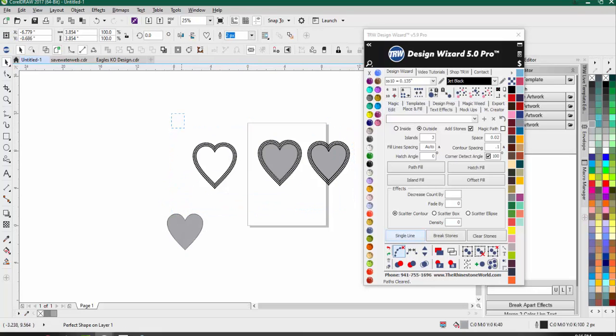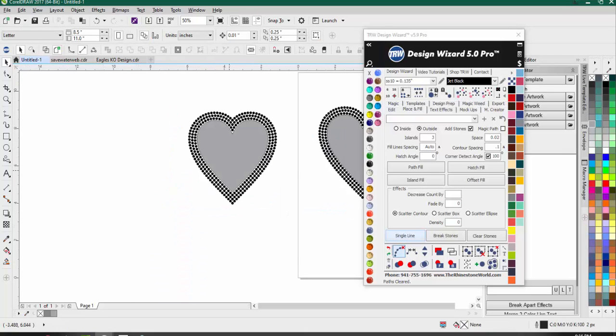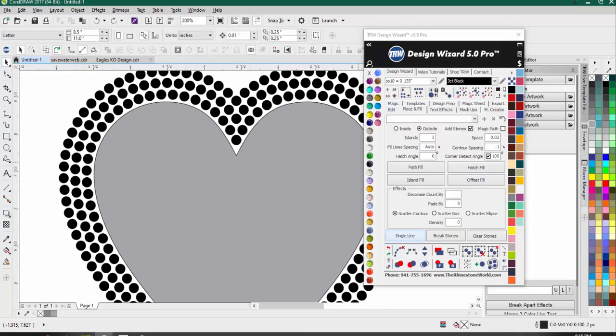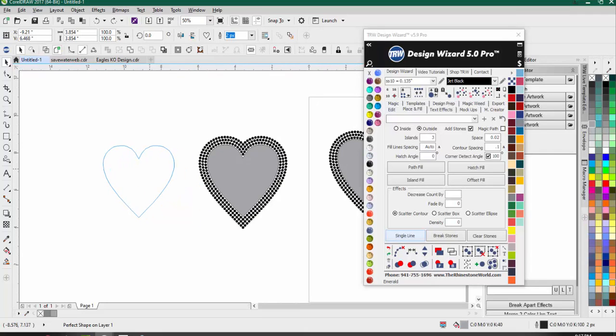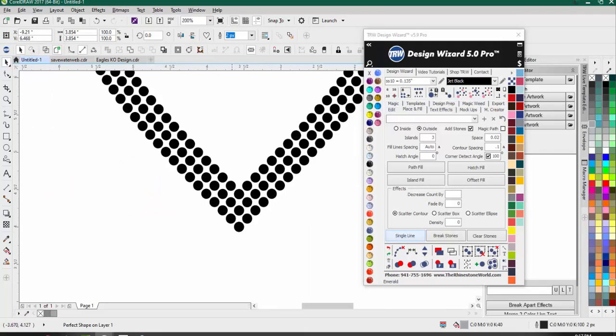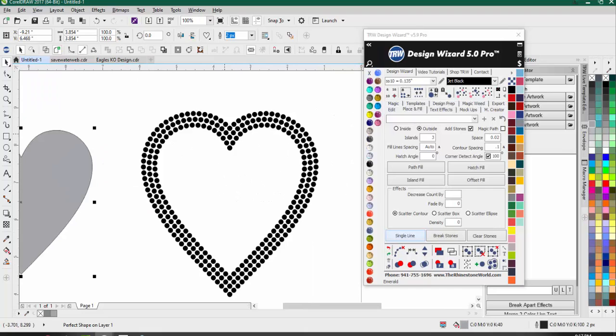So when we create a design like this that has our corner detect, does anyone know what problem I'm going to have? I'm looking at it and I don't see any overlapping stones or anything like that. But if I sent this to the cutter right now, does anyone know what my issue would be with my rhinestone design?